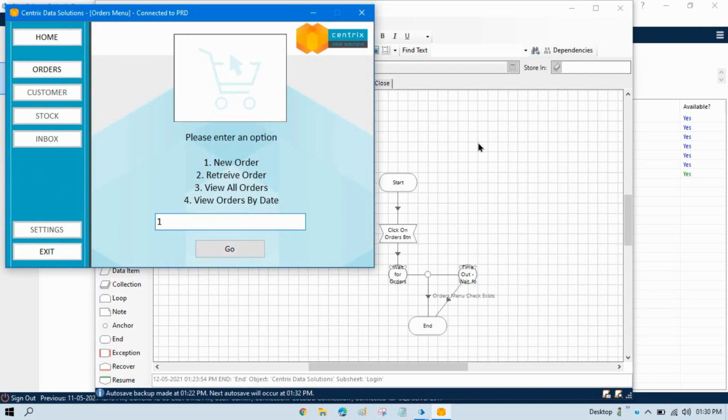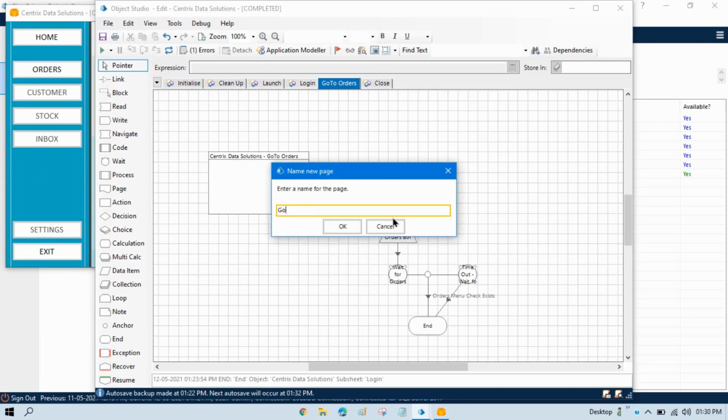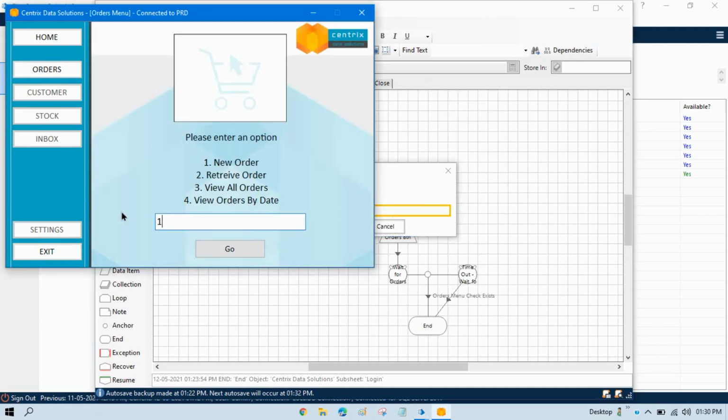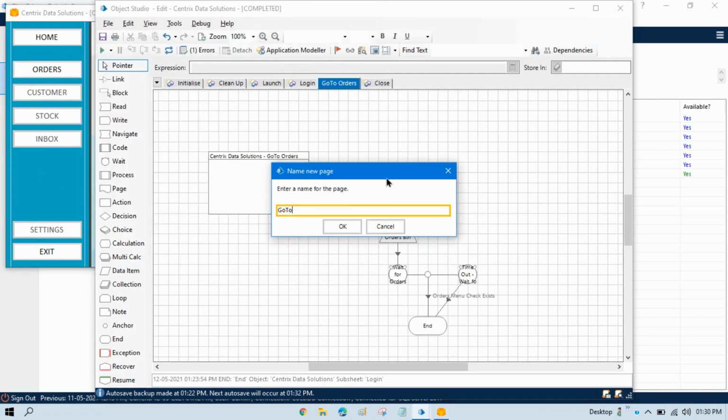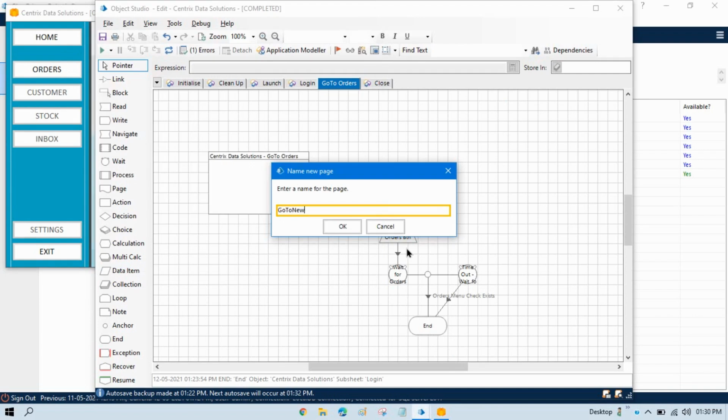Okay, so what we are going to do, go to the orders. Now we'll take here one more action, that is for go to menu, go to new order, go to new orders. Now click OK.